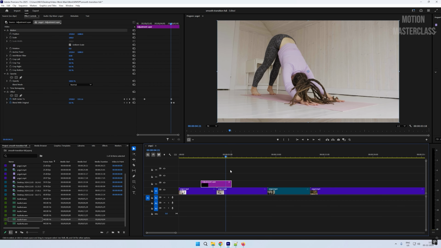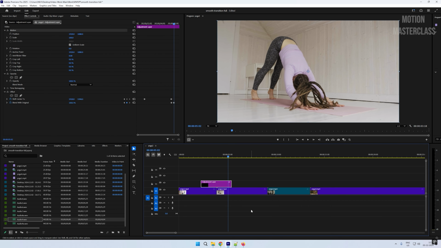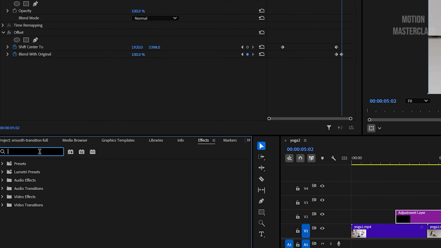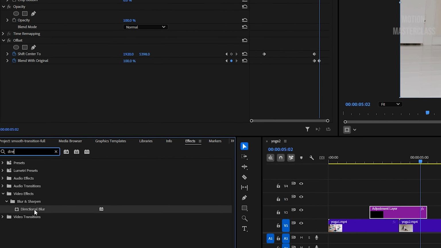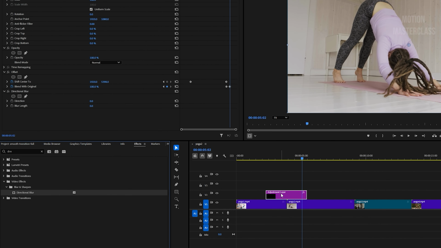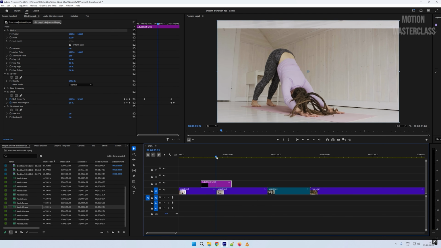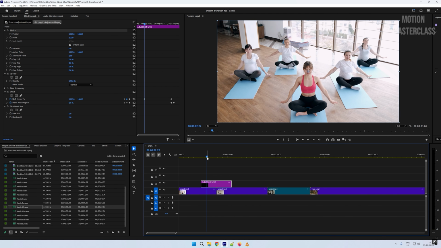Now we will go for the second effect to make the transition smoother. Go to Effects and search for Directional Blur. Drag this effect over the adjustment layer. Go to the beginning of the transition keyframe and set the blur value to 0.